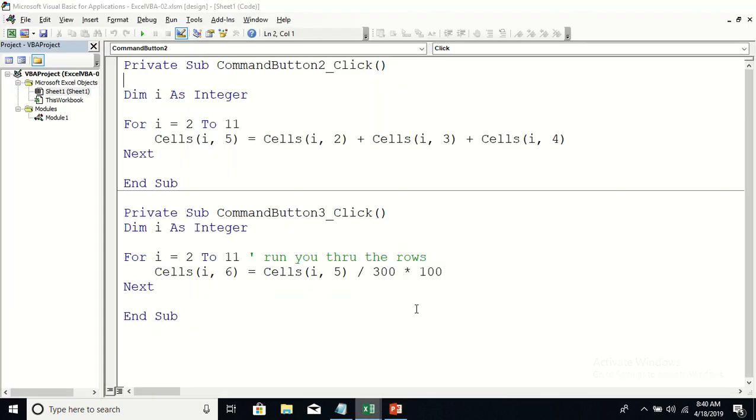So this is the For Next loop for this variable. This is the start value and this is the end value, right? And then we got the sum of the numbers of each of the students in column 5 as cells I2 plus I3 plus I4, right?